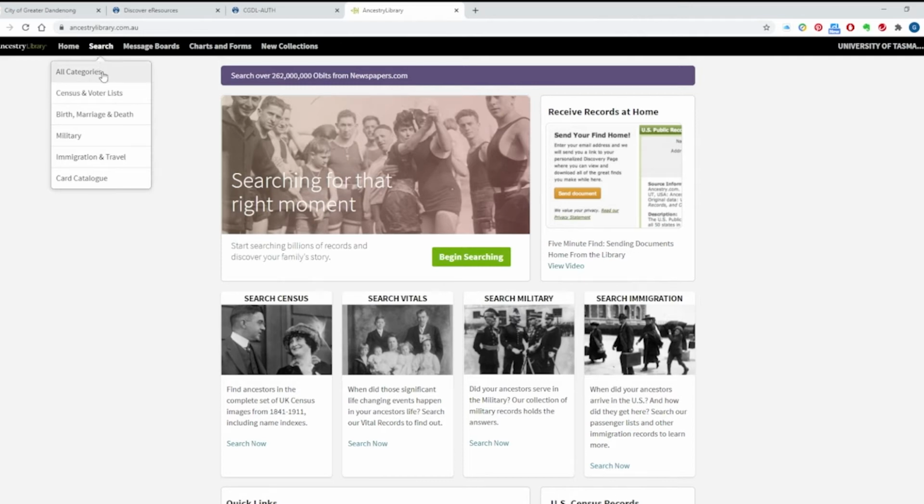You can once again go across all categories like the begin searching option, and census and voter lists, birth, marriage, death, military, immigration and travel, and the card catalogue, which is the old searching way that was on the original Ancestry, I believe, and people have asked to have that kept there because they're familiar with that way of accessing their information.